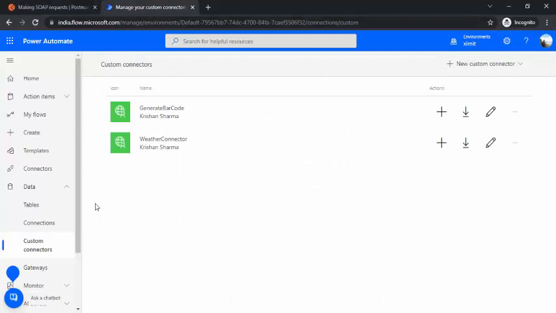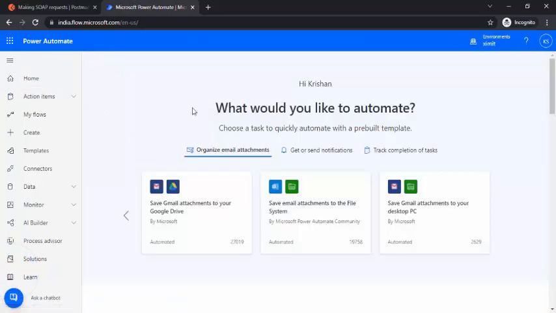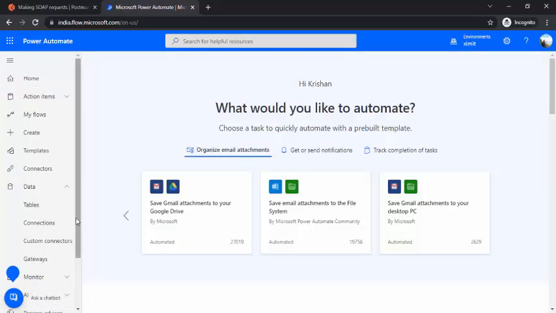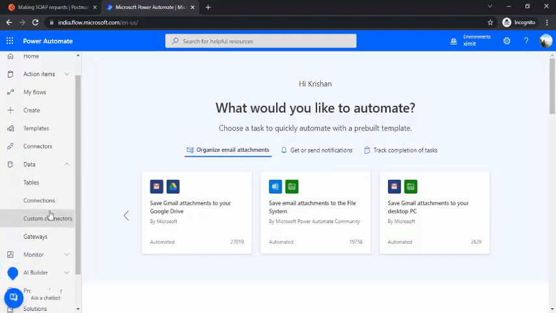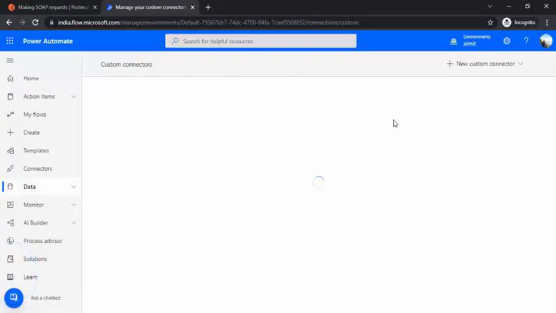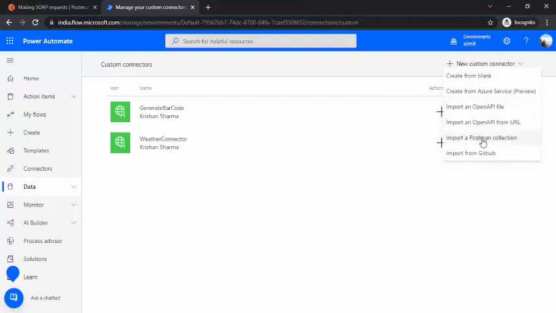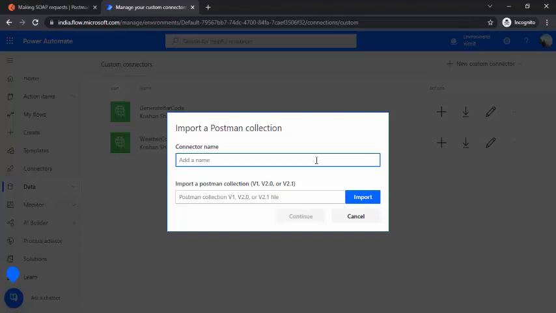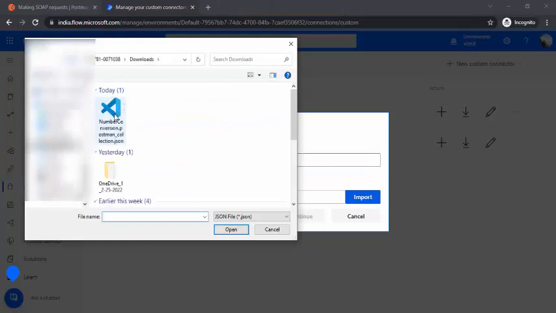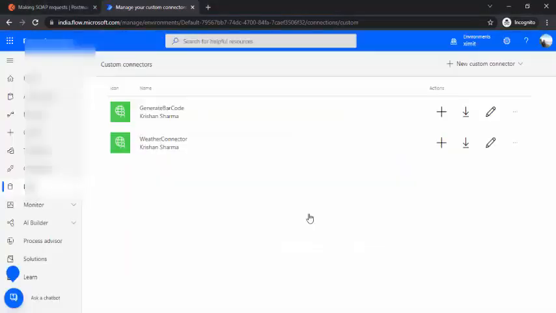So I've just gone to my Power Automate. If you're landing in your Power Automate, then the first screen would be this. You have to go to data and then custom connectors, because we are going to create one custom connector to call this SOAP API. From this, you choose import a Postman collection, and the collection which we just exported. I'll name it number converter connection, import that JSON file, and continue.